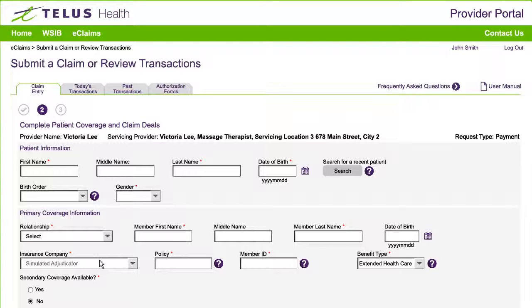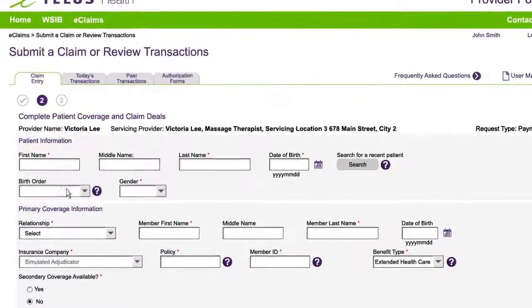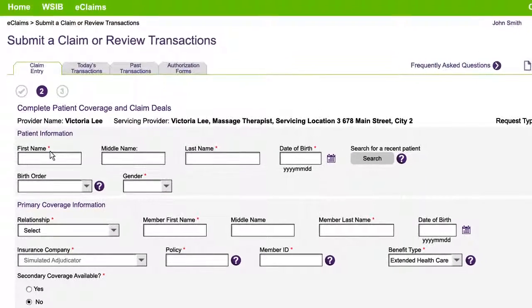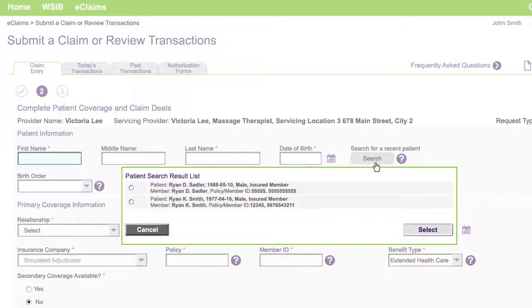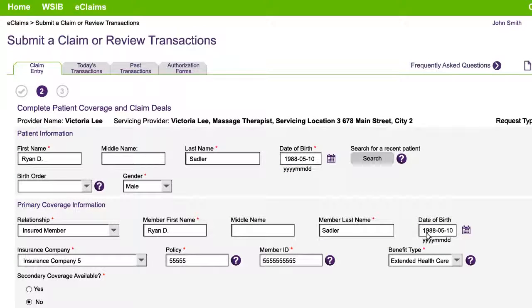If you have submitted a claim for the patient within the past 16 months, enable the Search button by entering at least 2 letters in the patient's first or last name fields. You can use the other patient fields in combination with the first and last names to refine your search. Select the patient from the results. Patient and coverage information will automatically be filled for you.